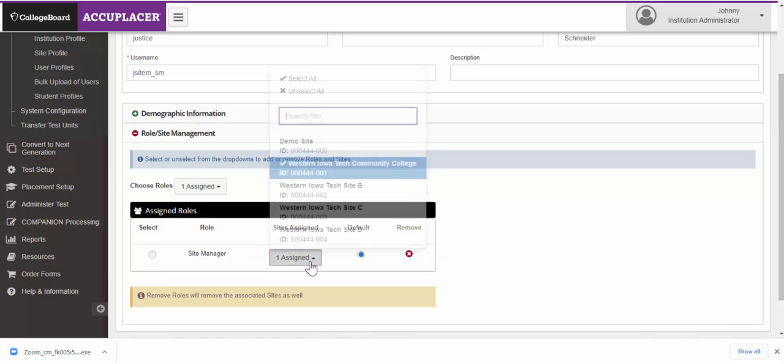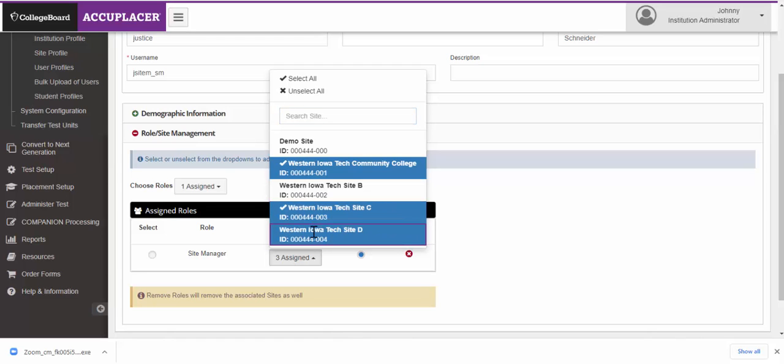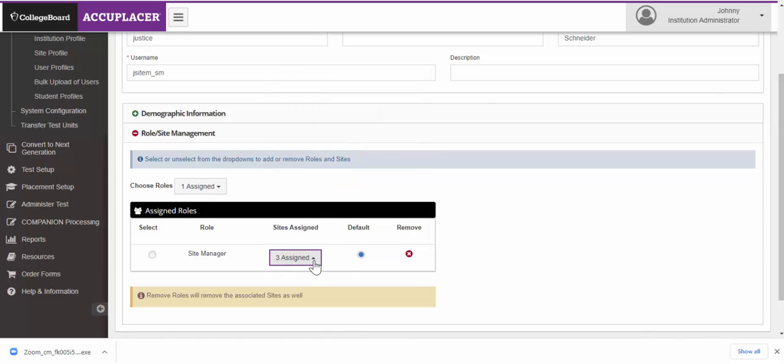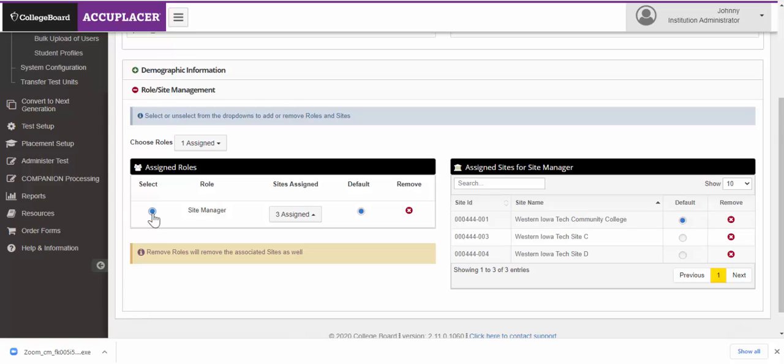To add additional sites for the Site Manager role, click the Sites Assigned drop-down menu, then select the site or sites you would like to add. The Sites Assigned drop-down now shows there are 3 sites assigned to the Site Manager. Click the radio button in the Select column to display the assigned sites. A listing of assigned sites will display on the right side of the screen, including site ID and site name.